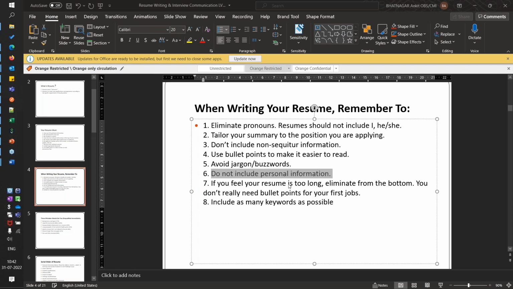If you feel your resume is too long, eliminate from the bottom. What does that mean?